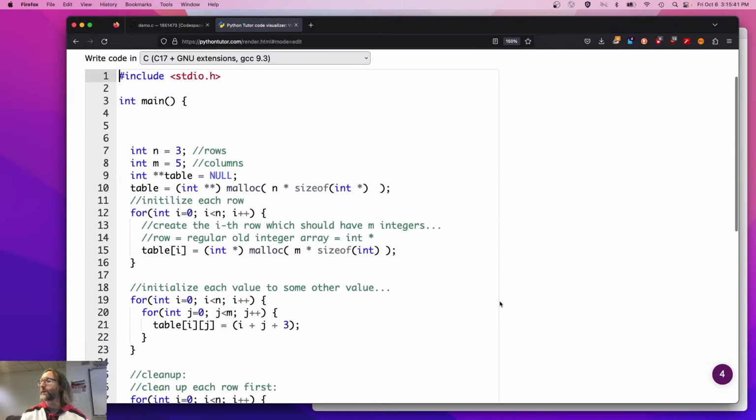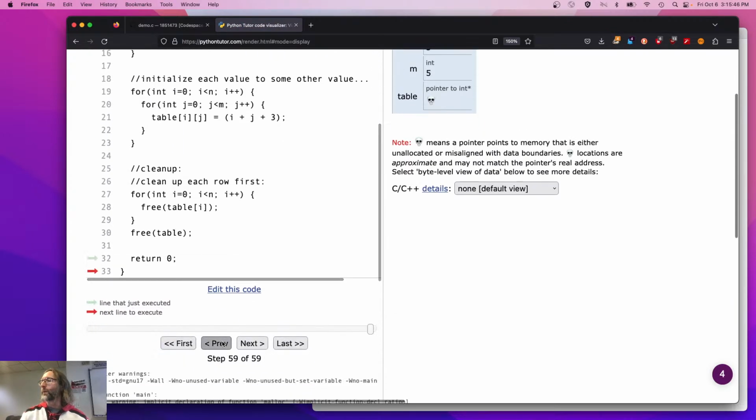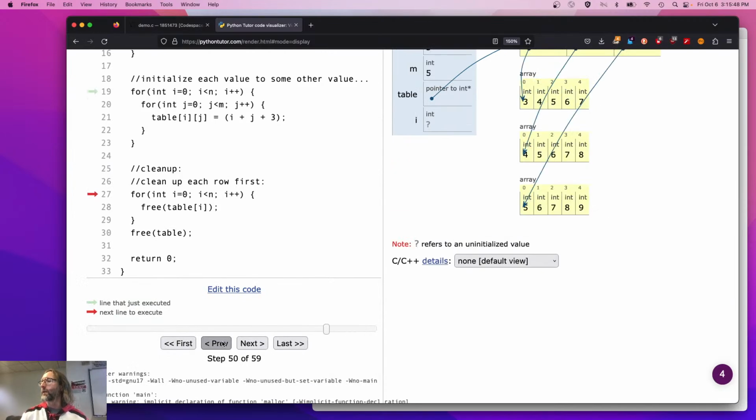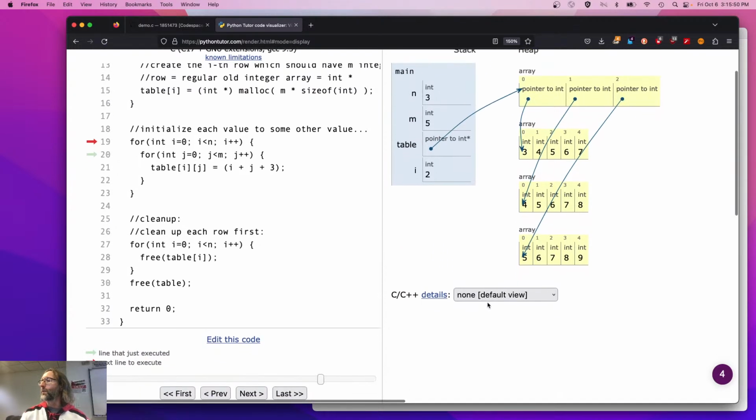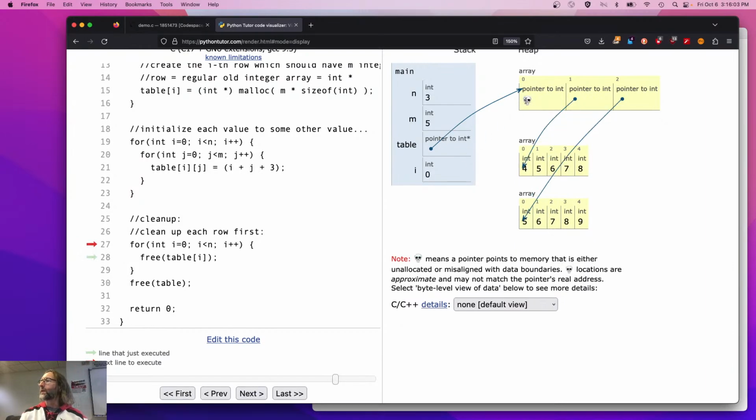Visualize this. And again, let me just jump to the very end and then work backwards here. There we go. All right, so there we are. I'm going to free the first row. You can work backwards literally if you want to. It doesn't matter if you go top to bottom or bottom to top. I need to free up the first row. There. That point, the dead thing here means a pointer to memory is either unallocated or misaligned with data boundaries because we freed it up. It's dead memory now.